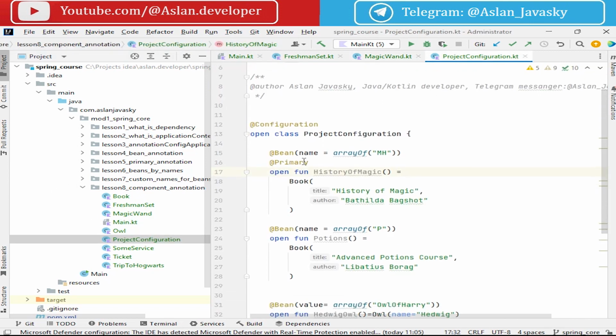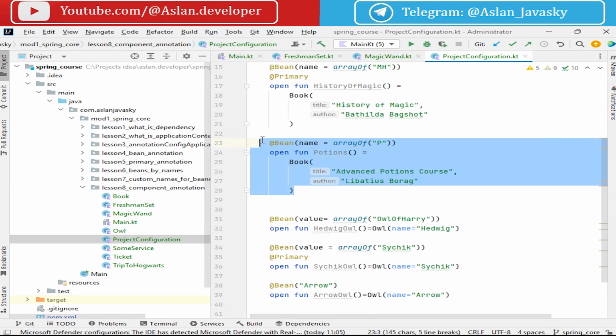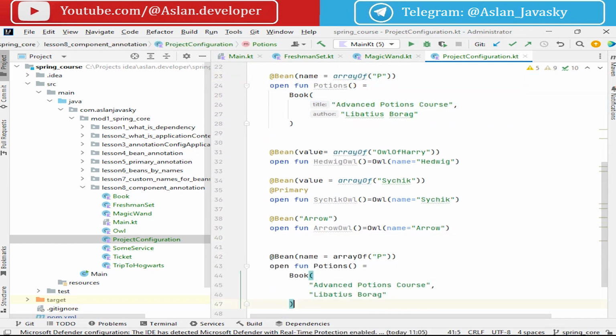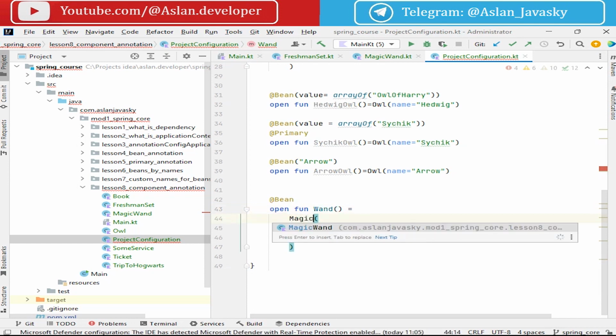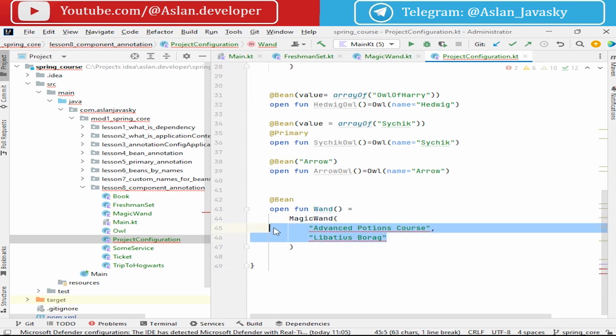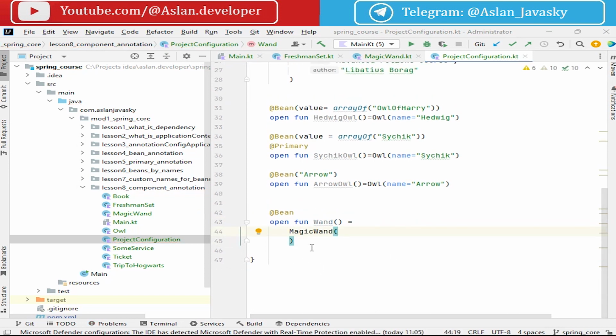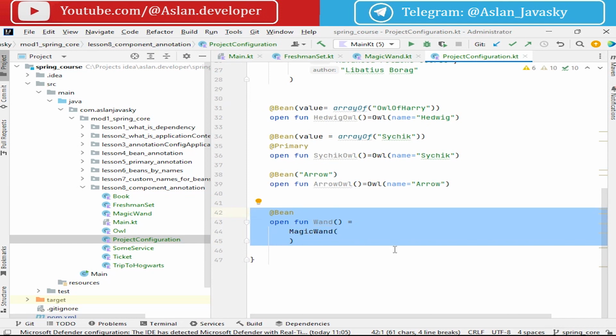In the project configuration, just create a new bean, which will return some method wand, which will return MagicWand. This is a way that you already know, but in this lesson we will use a different way.